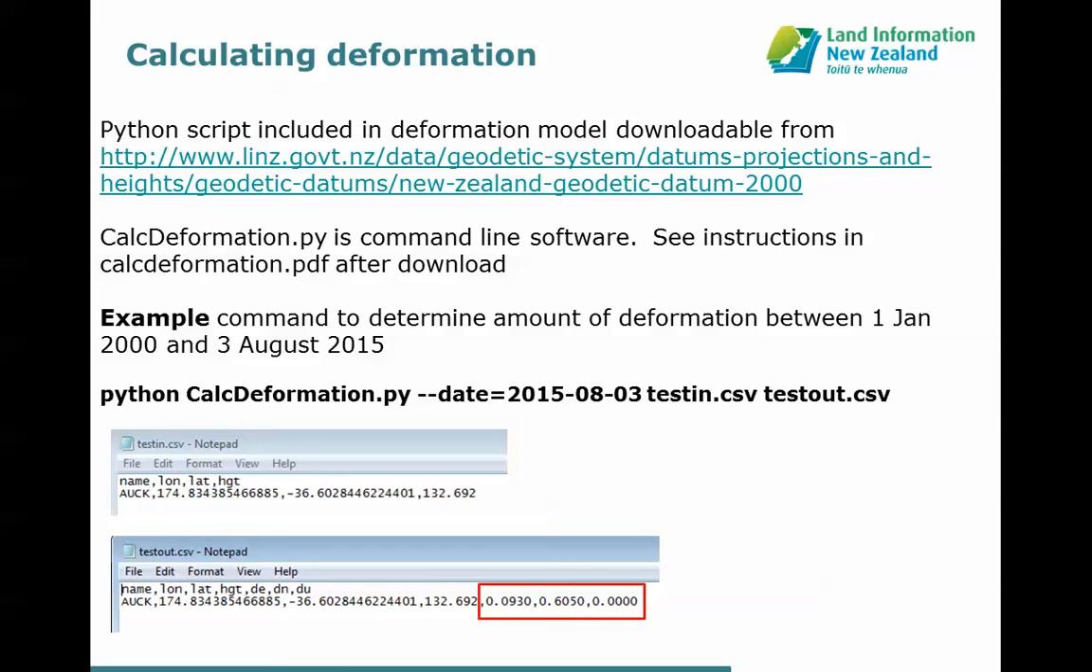So, for example, if we wanted to specifically calculate the amount of deformation between 1st of January 2000 and 3rd of August 2015, that's the command we would use, and there I've shown some examples of an input and an output text file. And highlighted in red there, we can see that for the station Auckland, which is just north of Auckland City, there's been 9 centimetres of deformation in the east component and 60 centimetres in the north component, and 0 in the up component. However, the secular long-term deformation model currently doesn't have any vertical component to it. So even if there were vertical deformation, it would still return as 0 in this case.